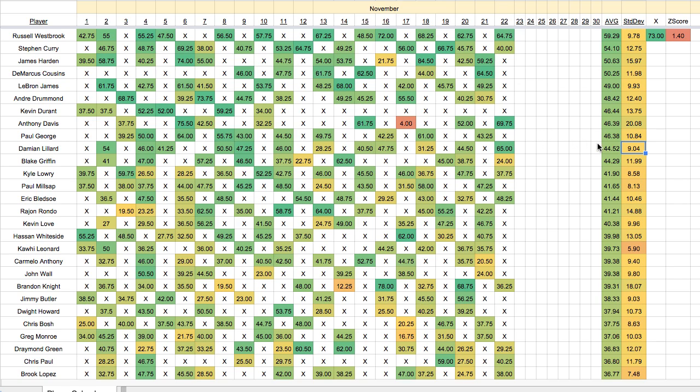But as you're scrolling through here, you'll be able to spot this pretty easily. So as you can see, a very low number here from Kawhi Leonard. Kawhi Leonard averages 39 points per game, and he is very consistent. He is very close to that number almost nightly. He is a great cash game player.